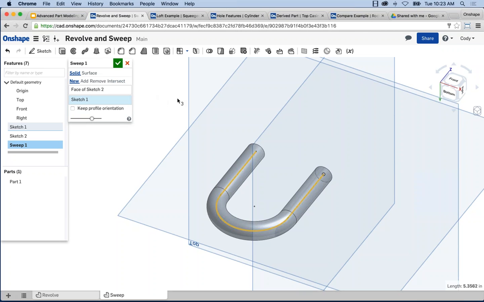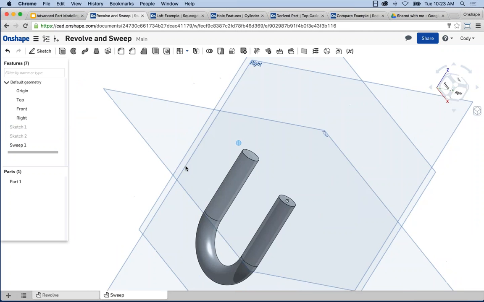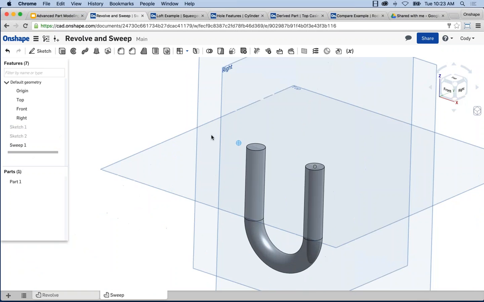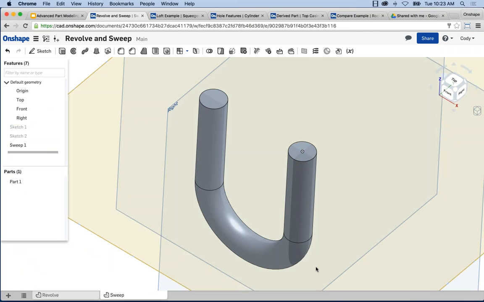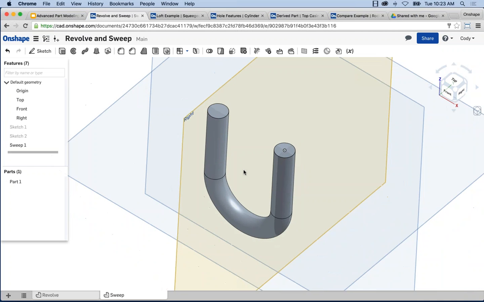So very easy again, profile, path, green check OK, and we have our sweep. And again, you can see that it's taking the circle and just sweeping it along that path that we created. So that is the sweep command.